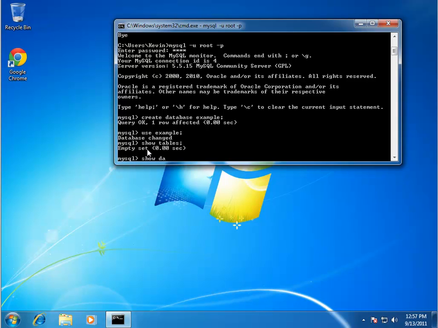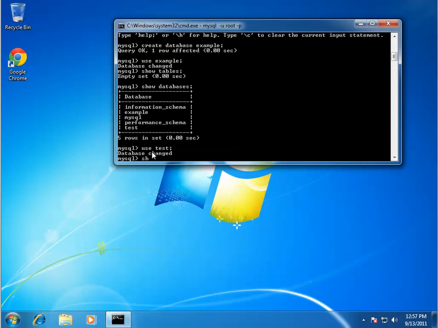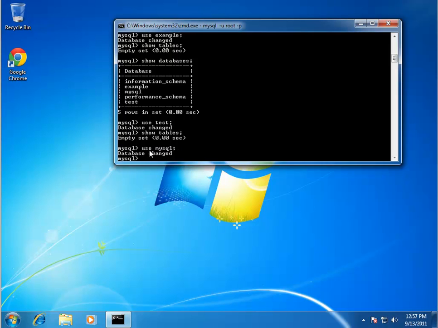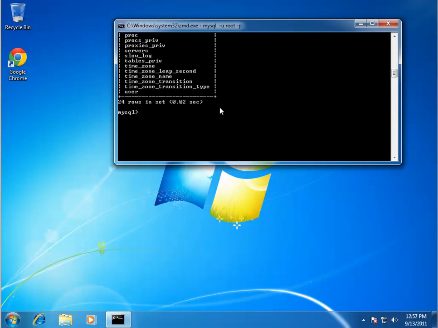I can do show databases, and you can see these other databases. For example, they have a test one. Let's see if they have any tables in there. Use test, show tables. Oh, that one doesn't have any either. I know MySQL has tables. So there's a database called mysql, and we're going to say show tables. You can see that database has a few tables. But anyway, we're not going to use that. We're going to use example.